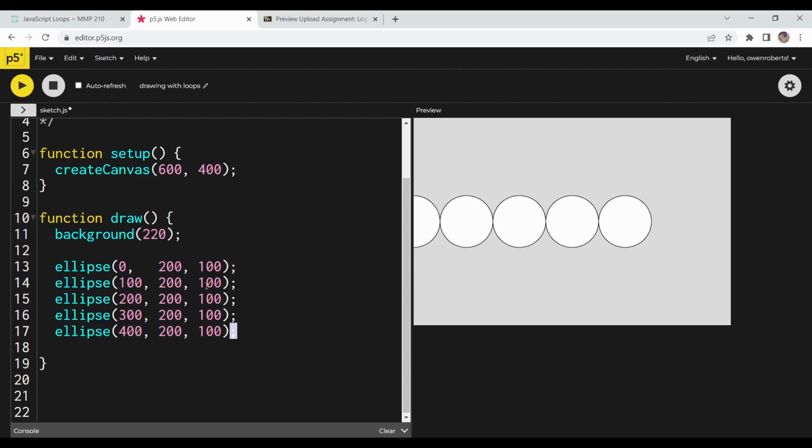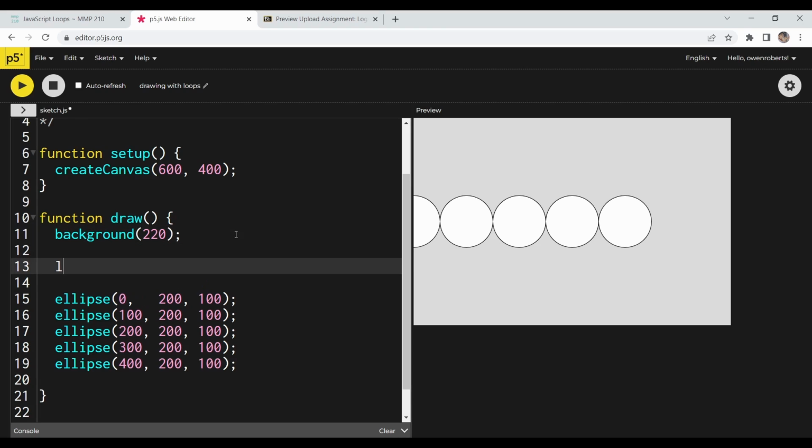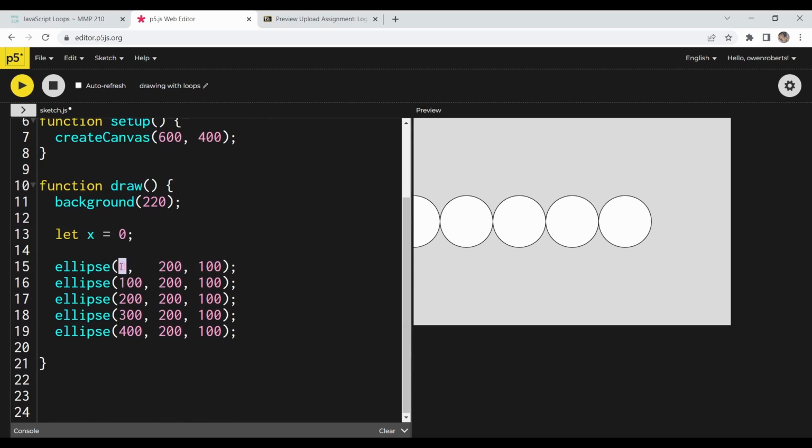The size stays the same. The Y position stays the same. The only thing that changes is the X position. Okay, so if I need to do a loop, I can loop my X position. So I need an X value. So let's say I say let X equal 0. Okay, so then X works for the first circle, but not for the next one.